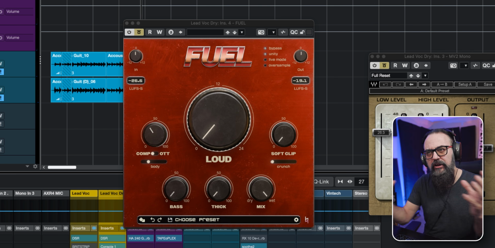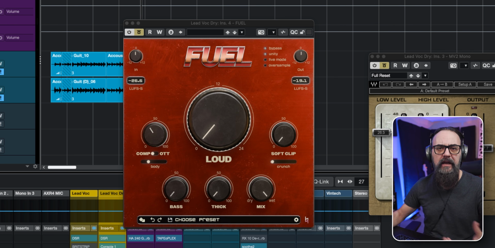Okay, it's pretty dynamic, so I'm going to use Fuel as the main compressor with a blend of downward compression and upward compression. So let's activate Fuel.